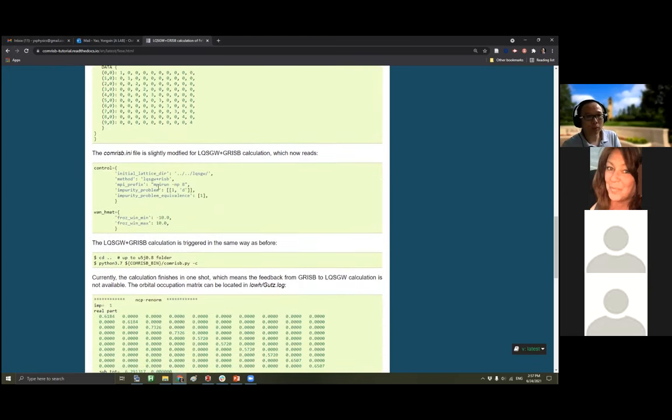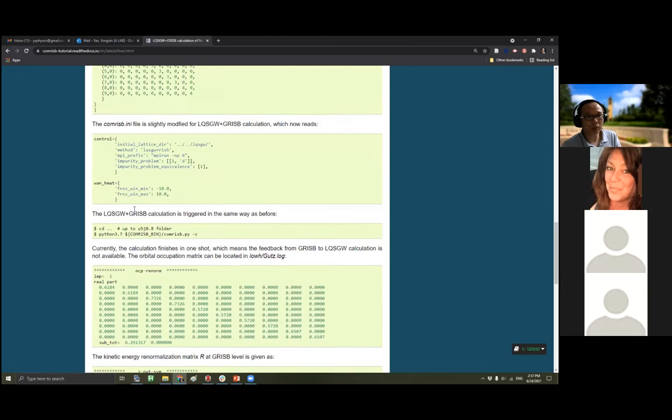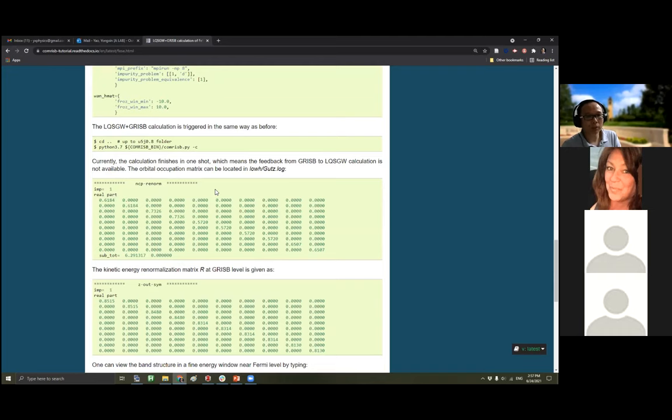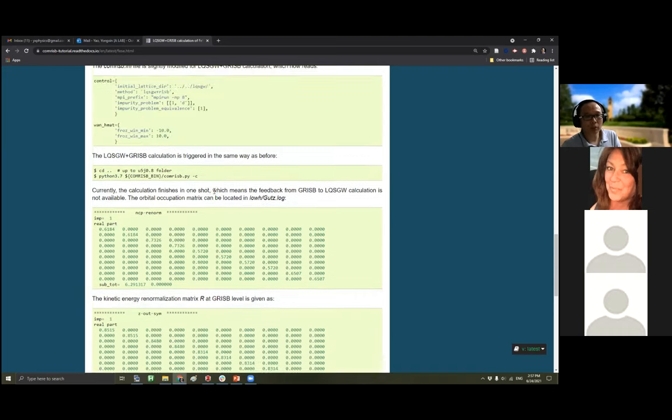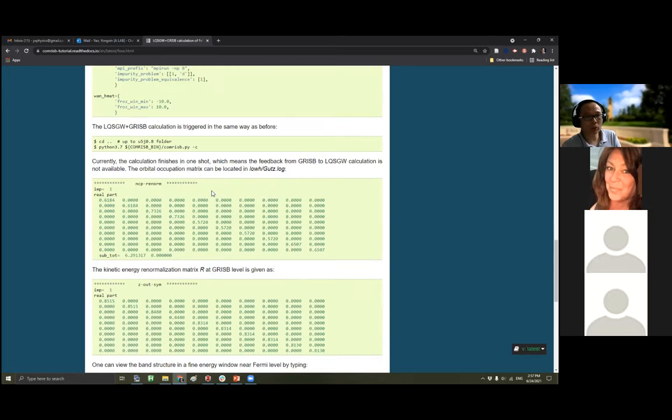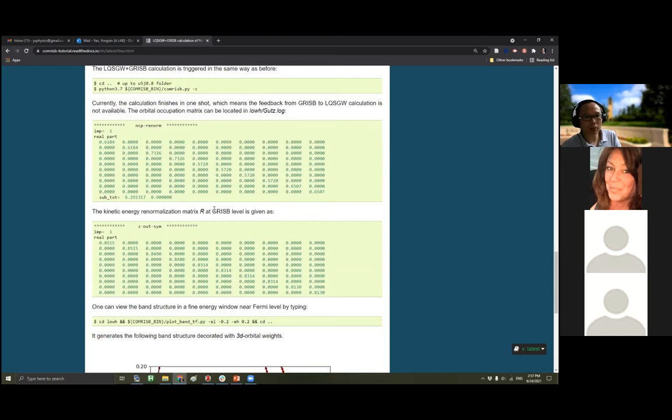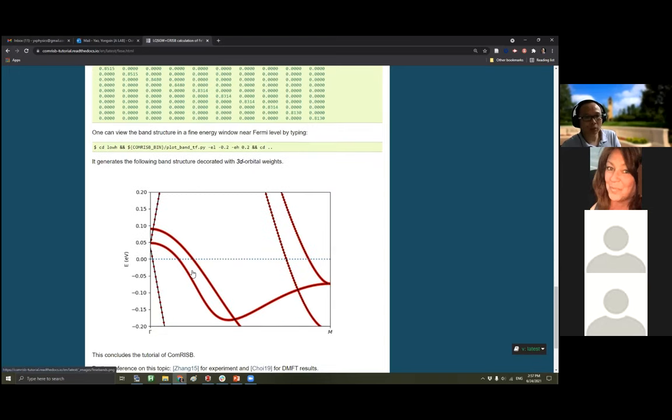And here we have a similar setup for the interface. The only thing we change is the method to qsGW plus this. Otherwise it remains the same. Actually, because here it's only a single shot calculation, once you finish the LQSGW calculation, the calculation of LQSGW plus G is very fast because it only needs one iteration.